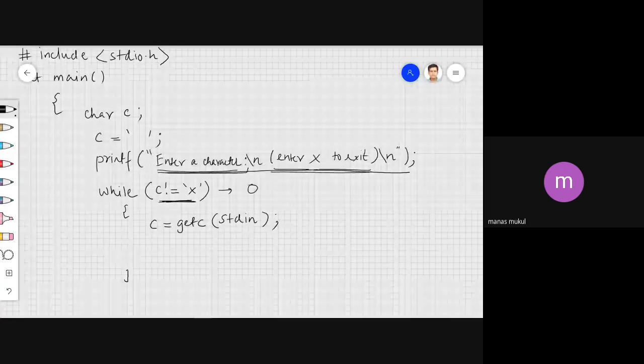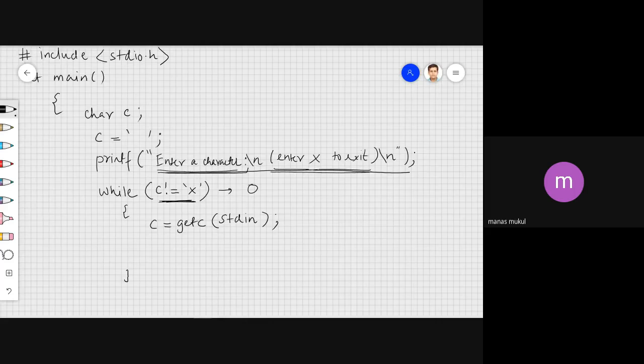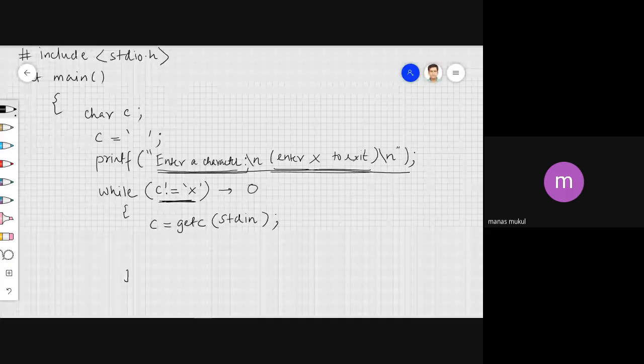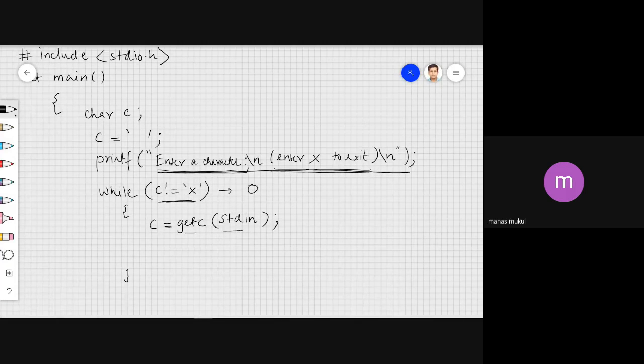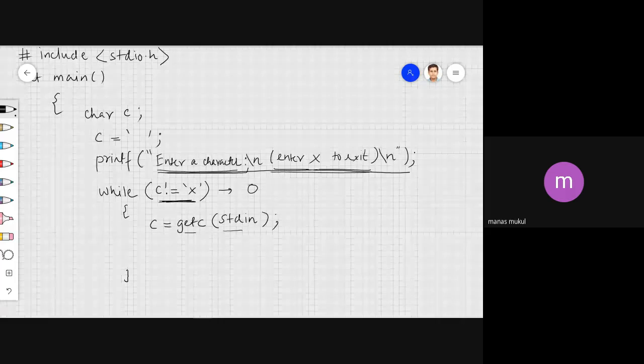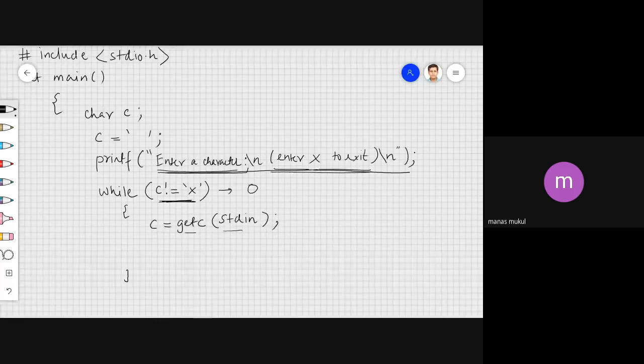Those of you who have joined late and are not able to follow what getc is and what stdin is, then please refer to all the videos that I have given you. In one of the classes, I have explained what exactly a stream is, input and output streams, and I have also discussed this function, getc, in those videos. So please refer to that, and then you will be clear about what I'm doing here. So what is this going to do? This is going to accept the character that we enter, right?